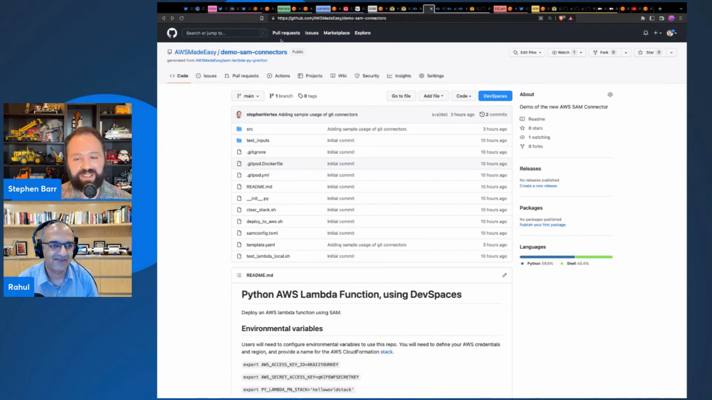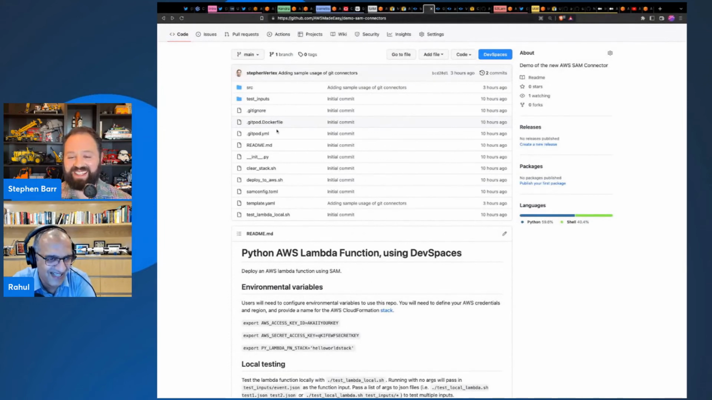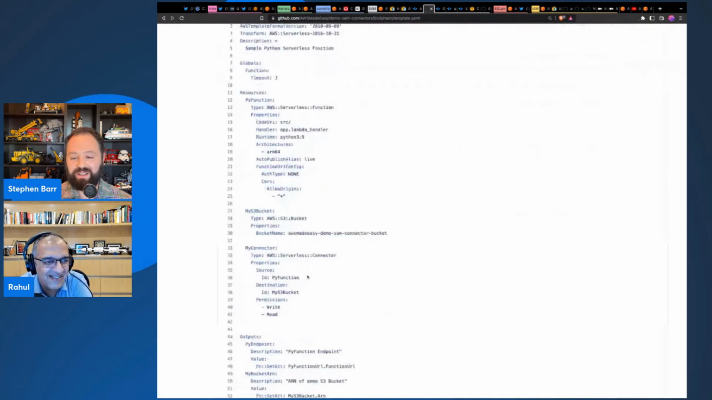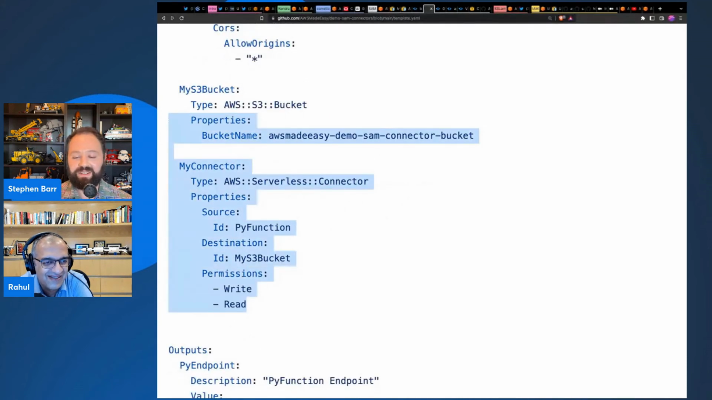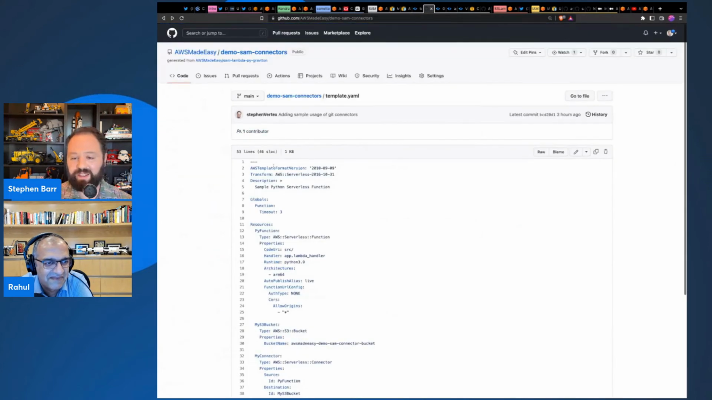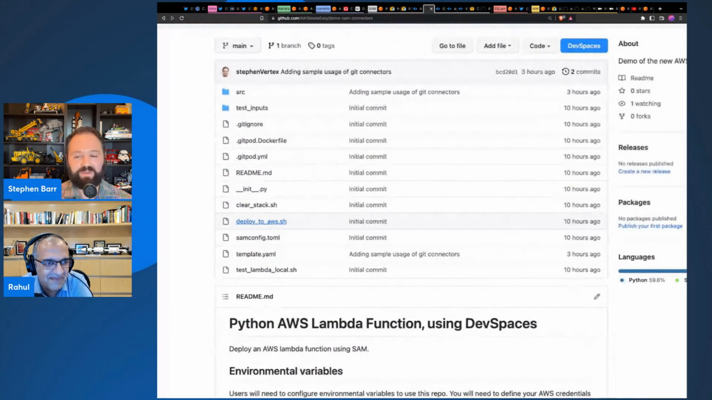Correct. So I posted this repository. It's in AWS Made Easy, called Demo SAM Connectors. These are not real keys. Don't worry. But I've made that mistake before. But then the cool thing is you can see template.yaml, and you can see, okay, I've got a function, I've got a bucket, and there's the connector. And you can go plug in your own keys as environment variables and then just run the script called deploy to AWS, and away you go. So please give that a try. Just use the Graviton DevSpaces, and it's really easy to get started.